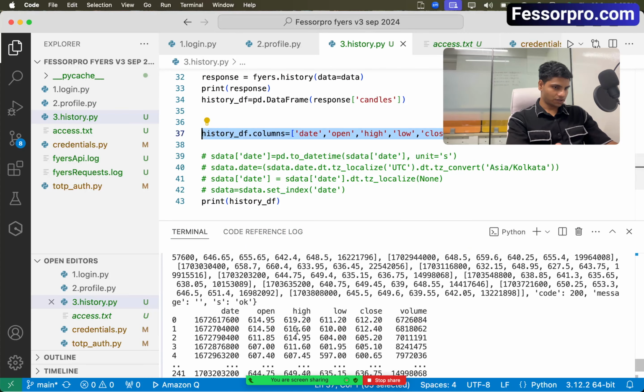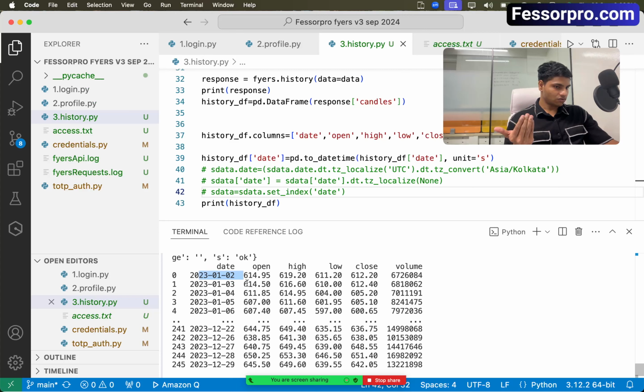Then I'm converting this epoch column, which is date, into a datetime object. So this line will do it for me. I'll write history_df['date'] is equal to pd.to_datetime(history_df['date'], unit='s'). S means second, because this epoch number is in seconds, right? So let's run it again. Now you'll see the column will be converted into a datetime object. See, this is datetime. So I have 2023-01-02, 2023-01-03. So this is daily data. I'm getting data from 1 till 12/29.